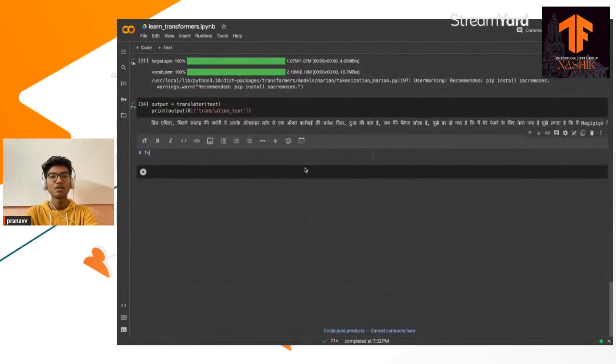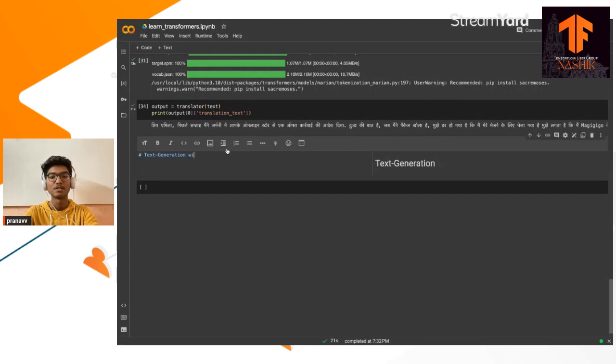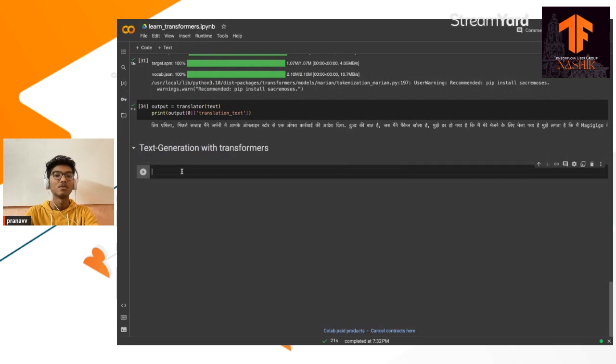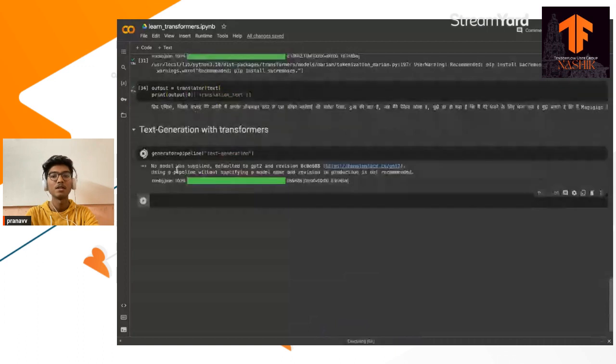Text generation with transformers. So let's make a variable generator, and we will pass the task of text generation in the pipeline function, text generation. So it will once again download.